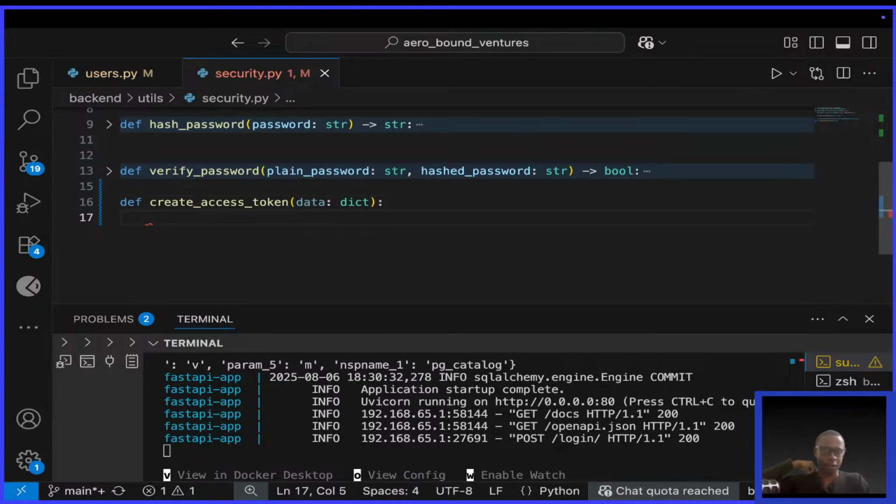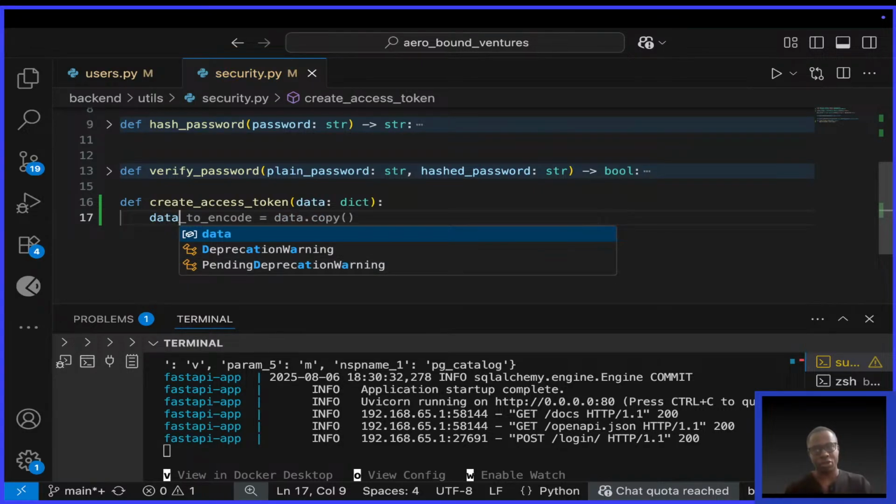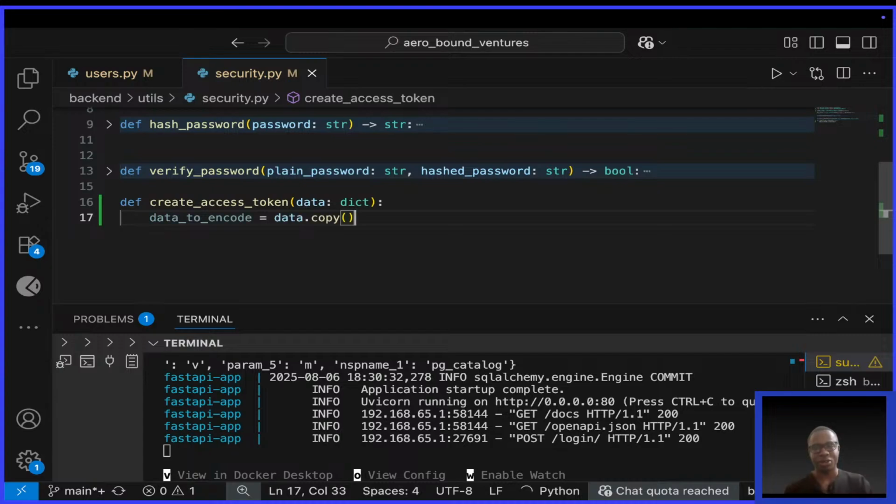We shall copy that data, create a copy of it, so that we don't. Wow, I like how AI is completing it for me. So I'll just press tab. So data_to_encode will be equal to this data.copy(), a copy of it.